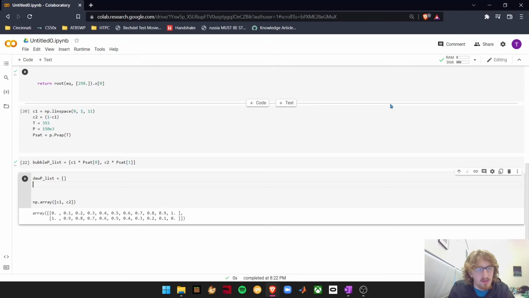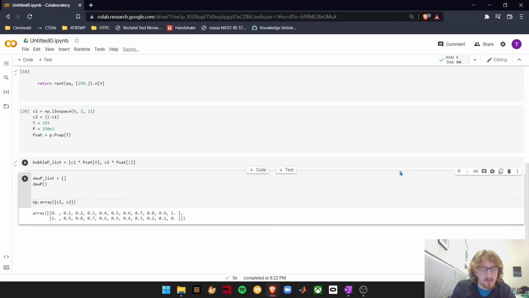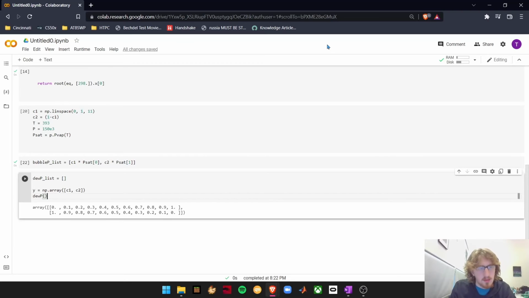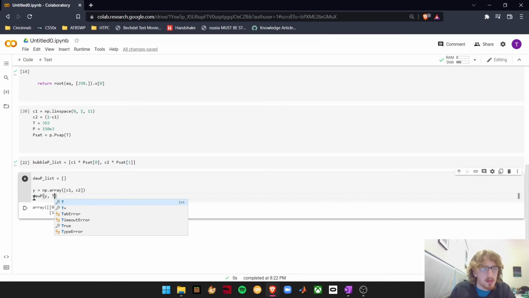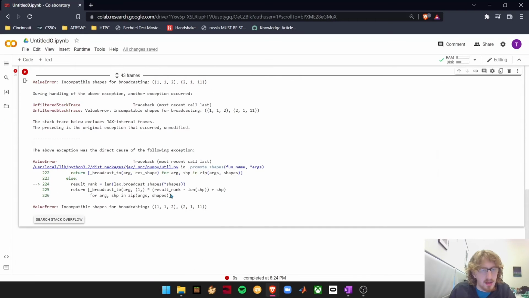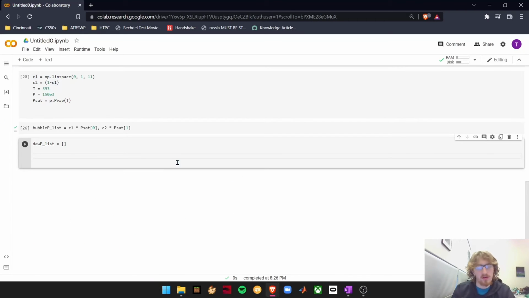And for each of these elements in our array here, we want to take the dew pressure. And let me redefine this. We're going to find the dew pressure with our input of y and our temperatures. I'm going to figure out this error and I will come right back. So I figured out my issue. Basically, I was trying to be a little too fancy with it.